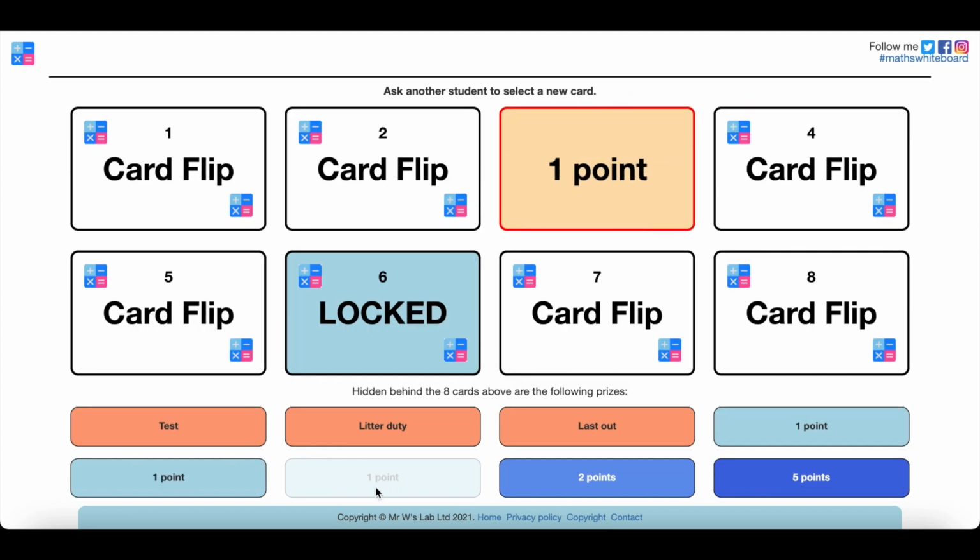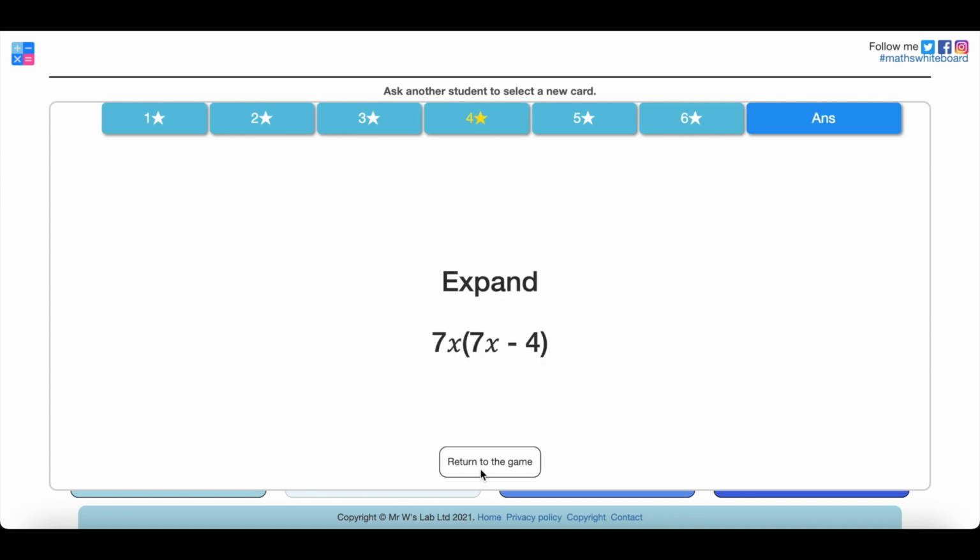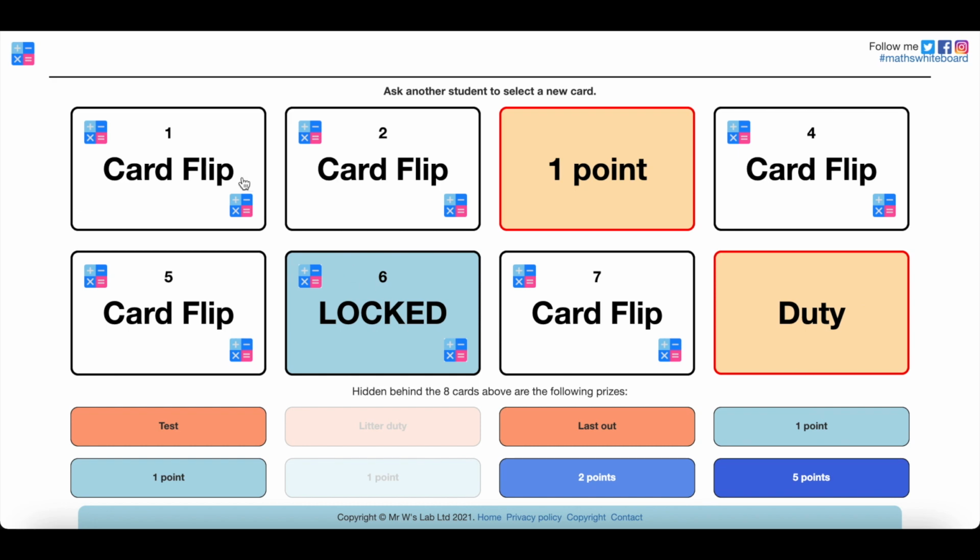1 point is then disappeared. Hidden behind card 6 is not 1 point. We then carry on the game. Perhaps the next student selected card 8. They answer a question and return to the game. This carries on until the end.